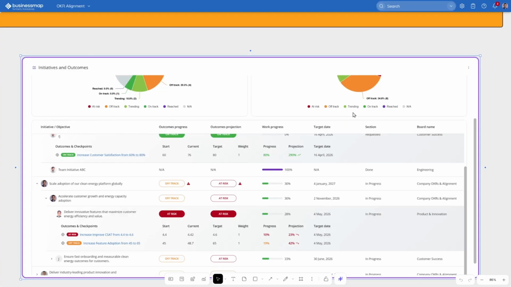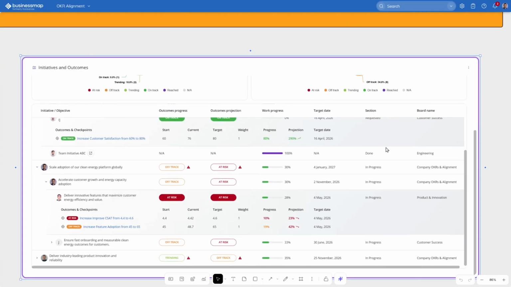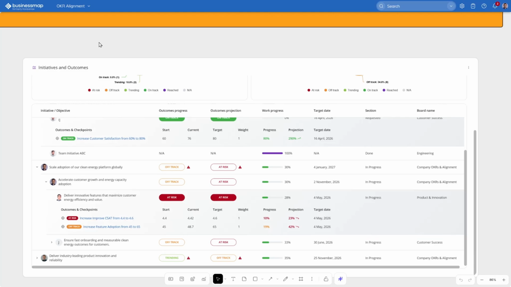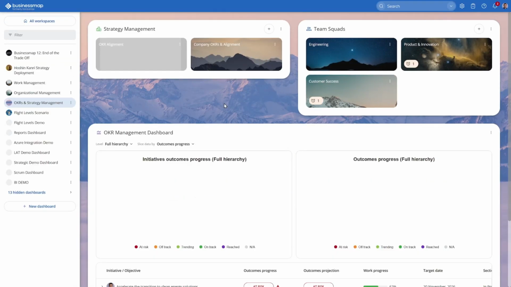Now, before we end this tutorial, keep in mind that this is just an example structure, but you can align and scale your OKRs across dozens, even hundreds of teams.